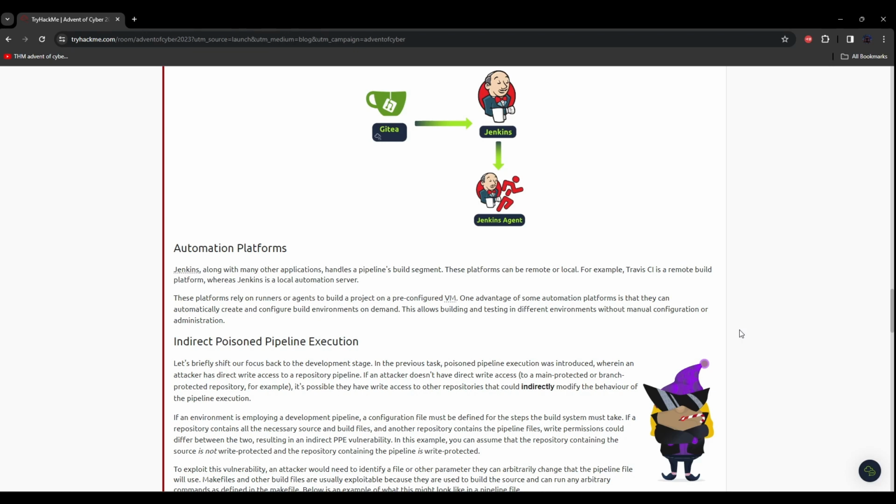Indirect poison pipeline execution. Let's briefly shift our focus back to the development stage. In the previous task, poison pipeline execution was introduced, wherein an attacker has direct write access to a repository pipeline. If an attacker doesn't have direct write access, it's possible they have write access to other repositories that could indirectly modify the behavior of the pipeline execution.